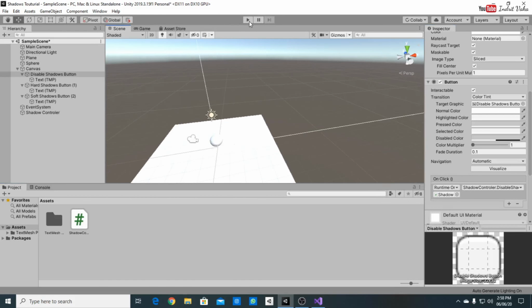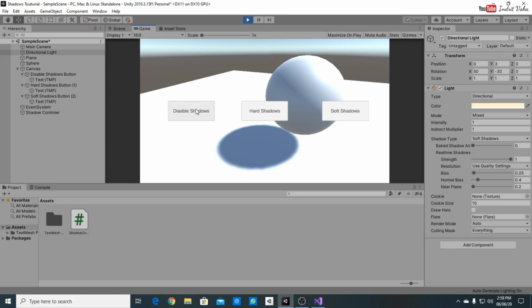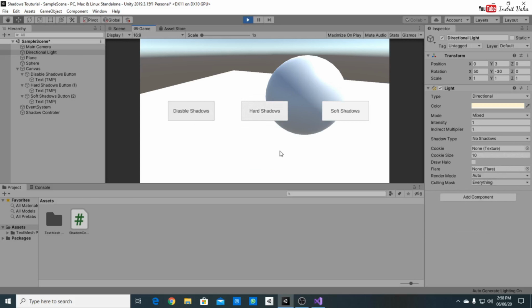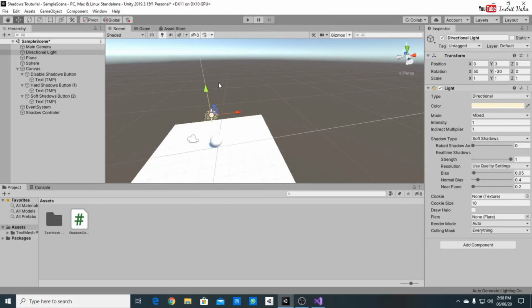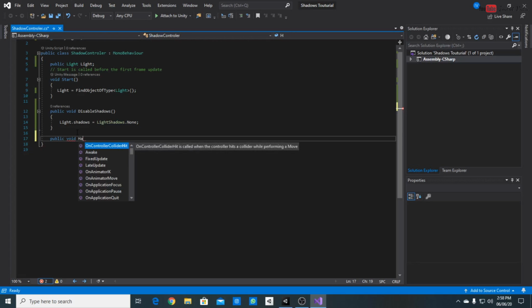So if we hit play now and click disable shadow, the shadows will disappear. But we should create two other scripts for this one here and here. So let's do almost the same thing. Let's go to Visual Studio and create two other functions. It should be public void, and I will name it HardShadow.